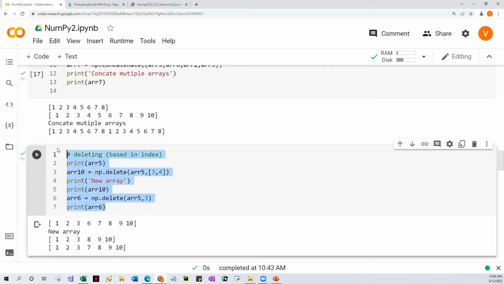I'm going to send you this new code. The old code is not using the same array. Here I'm working on array number 5. In array number 5, I want to delete items at index 3 and 4, which are the 6 and 7, because this is index number 3 and this is index number 4. When I delete it, this is the new array.